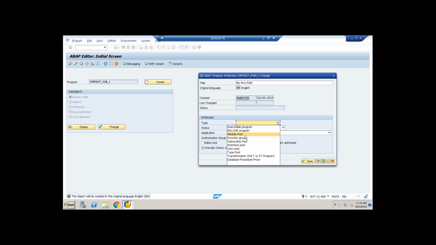With HANA, everything is based on S/4HANA. Everything is application based. SAP will deliver applications which can be used in Fiori, on desktop, or on a mobile phone or tablet. You develop only once, and it is automatically adapted to all the screens using the SAPUI5 library. Like that, a function group we can create from here also, and a subroutine pool, and a class pool. Now I will choose executable program.